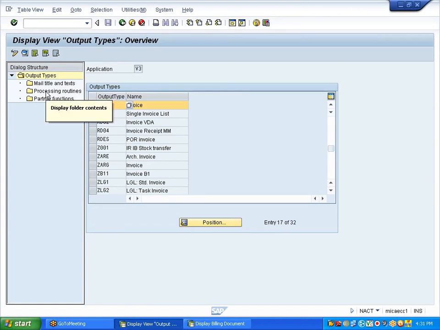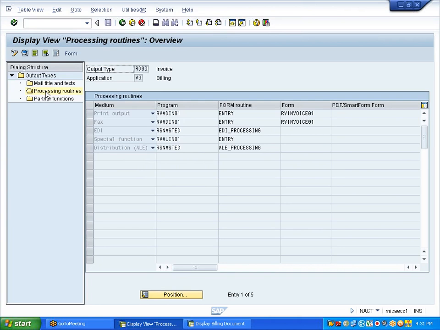Now select this and click on processing routines. If you click on processing routines, here you can see this is the program and this is the form they are using. That means SAP has developed this script and SAP has developed this driver program. So they are using this script and this driver program. We need to change to our own script.